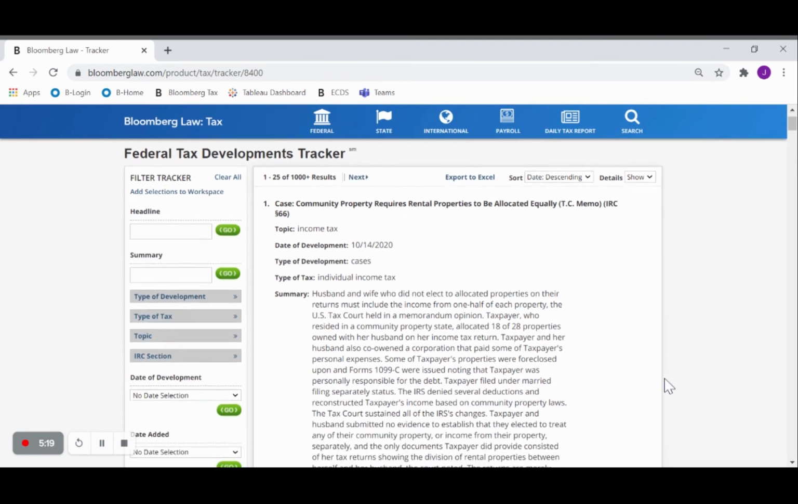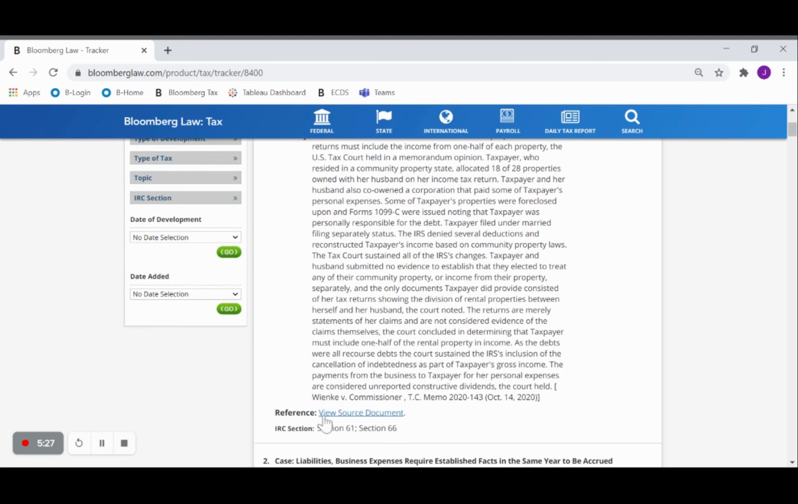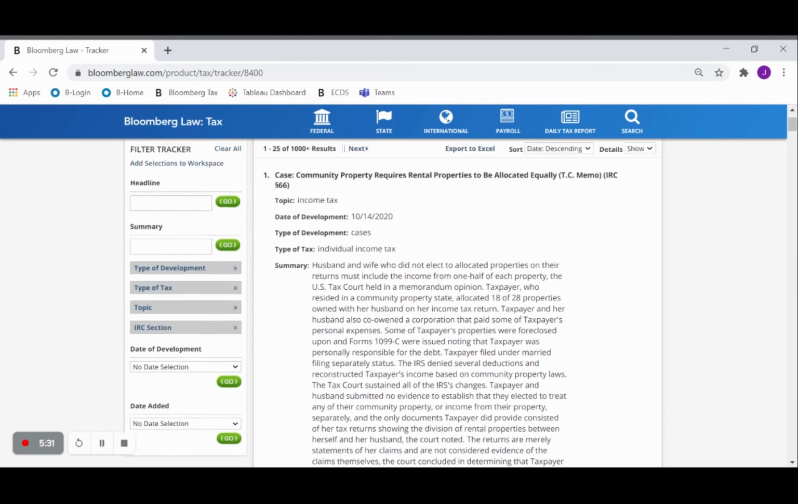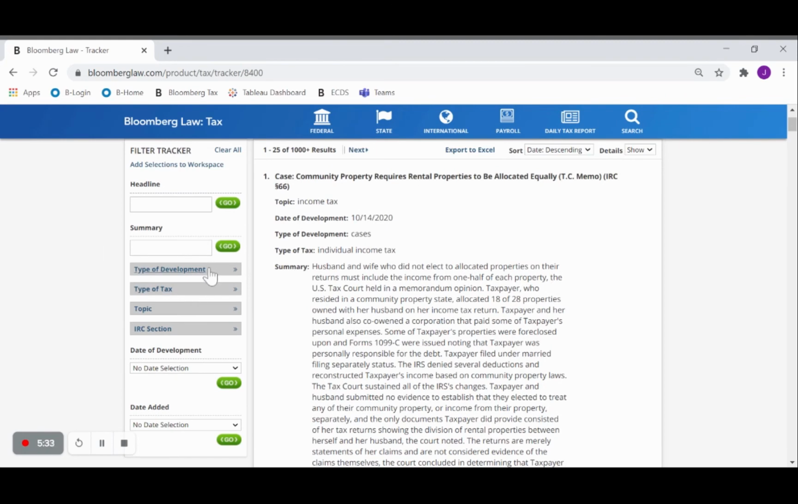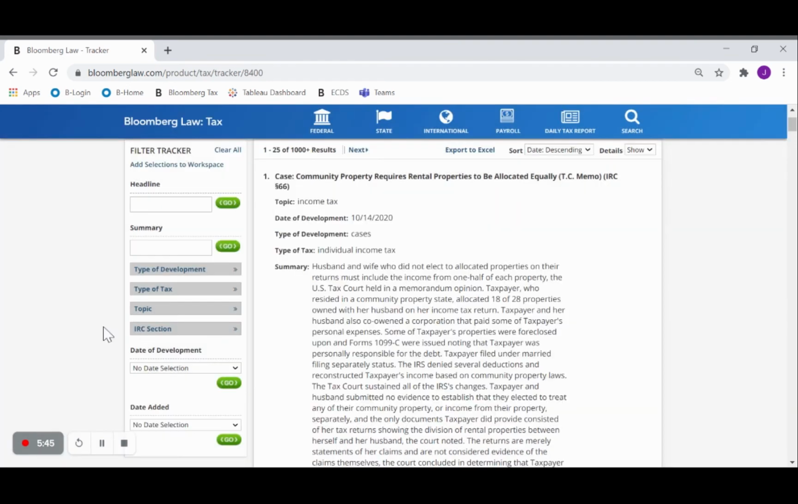Within the tracker, you're going to see all the developments that have gone into effect, when they went into effect, a summary of that particular development, and then a link into that source material. So one thing you can easily do is on the left-hand side, as I briefly highlighted before, you can select type of development. If I'm only interested in cases, or if I'm only interested in a specific code section, you can narrow down and filter over on the left-hand side which developments you're going to track.